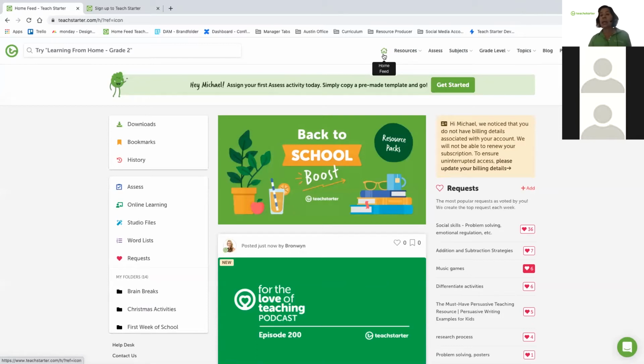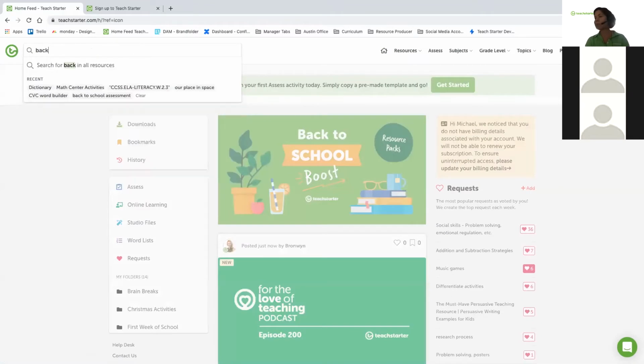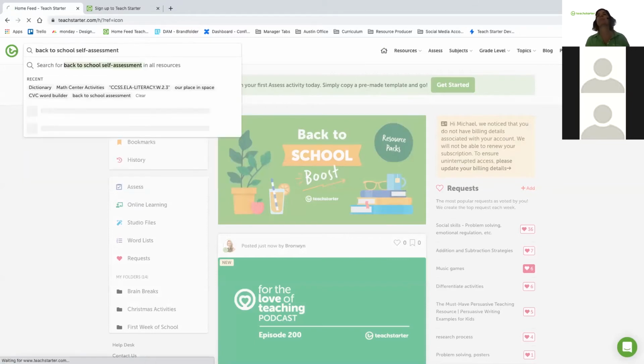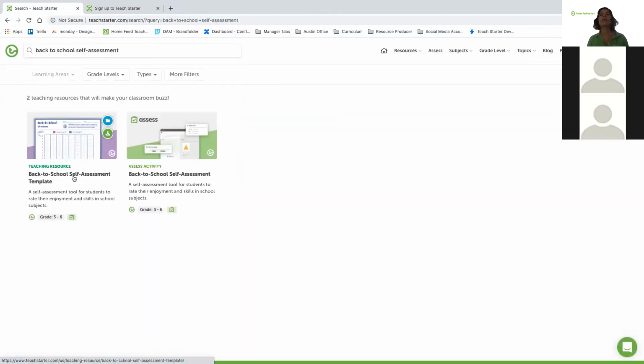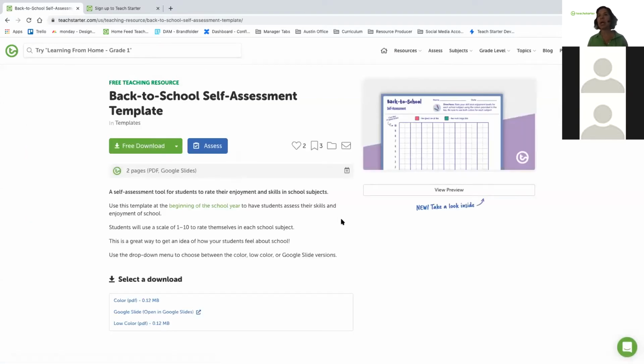So let's say now we know exactly what we want, and we're going to click on that resource. So I'm going to go to our back to school self-assessment template. I'm going to go to this one. This is the resource, now through all of my searching. This is the one I wanted to look at. So I'm going to go ahead and click on it.